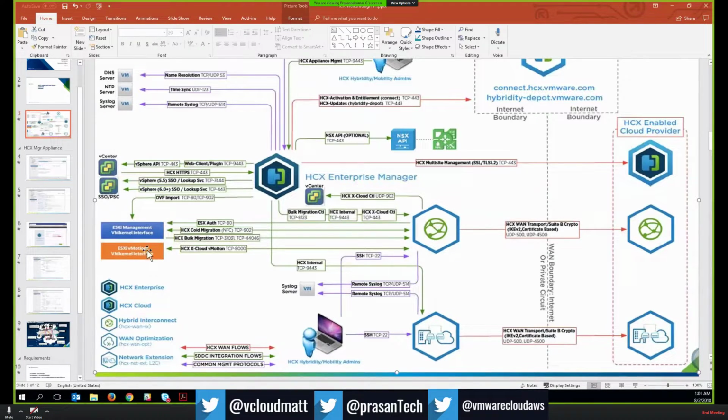vMotion port group is not routed. So what we are doing is we are going to assign an IP for this appliance directly on the vMotion port group, and it is going to take care of all the migrations. So yeah, I think that's pretty much it with the prerequisites.